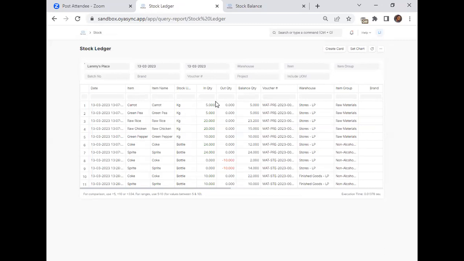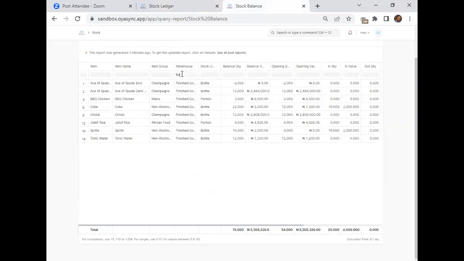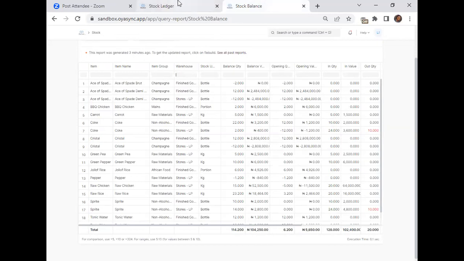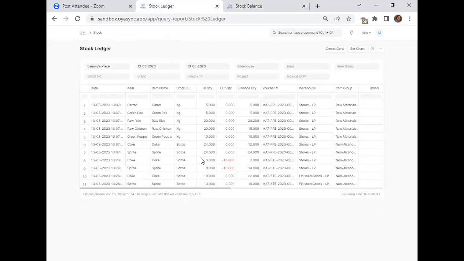Okay, all right. These are my stock reports opened side by side. This is a stock ledger, and this is a stock balance. These two reports show me what's going on in my store, but in different ways: how my store items are moving and where they are moving to.